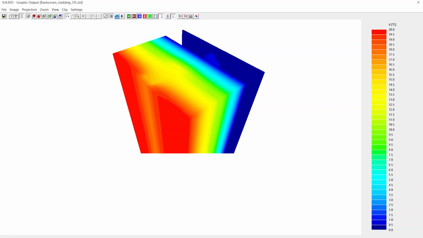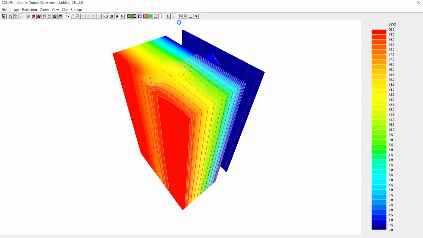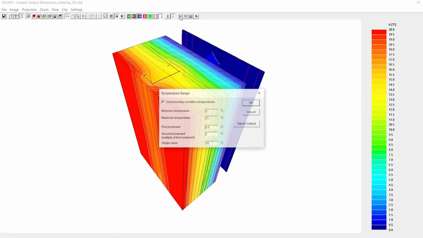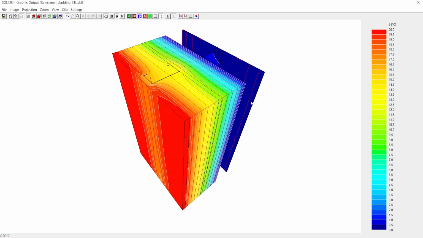To explore the settings of these lines, click on the temperature range at the top toolbar. The maximum and minimum temperatures for analysis are taken from external and internal environments. If required, you can change this by unchecking Use boundary condition temperatures and inputting temperatures. Here, the first increment is represented by a pink isothermal line at the graphic output and the second increment is represented by a red line. You can set the single value isotherm, say we wanted to highlight the line at 10 degrees. Click on OK and close the dialog box.